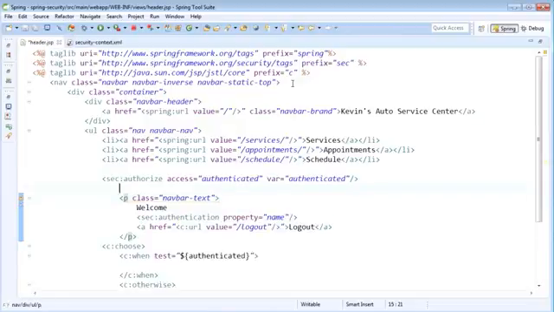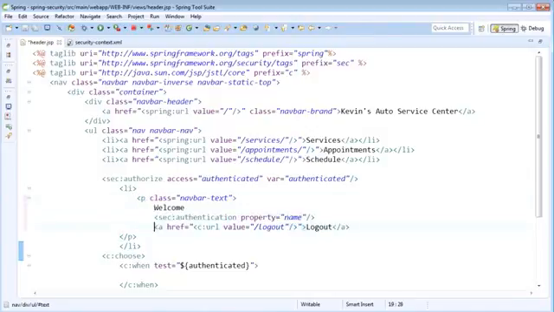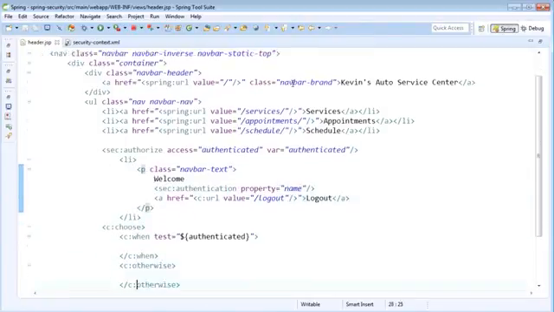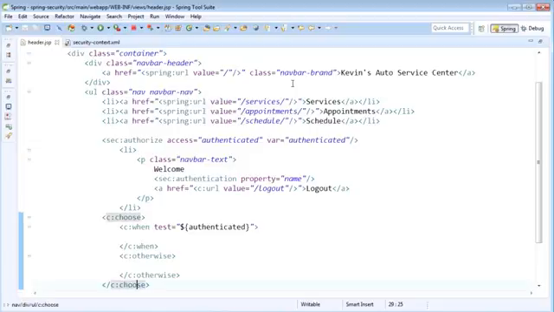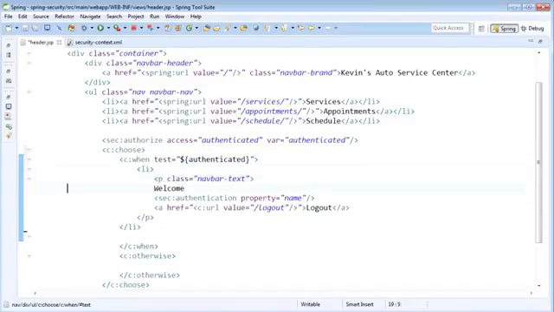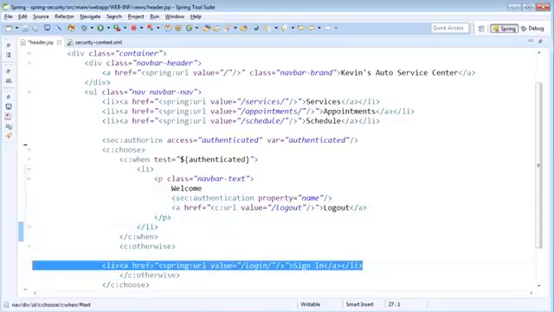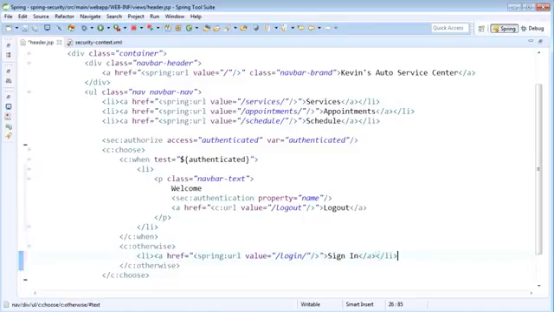And now I'm simply going to wrap all of this within its own list item, and we'll indent those a little to make sure it's all lined up. So we will display a welcome message to our user that contains their name, and then we will also have a logout link that follows their name, which eventually will allow them to log out. And we need to move this line item so it will be displayed only when a user is authenticated. And now we simply move our login link into the otherwise block.